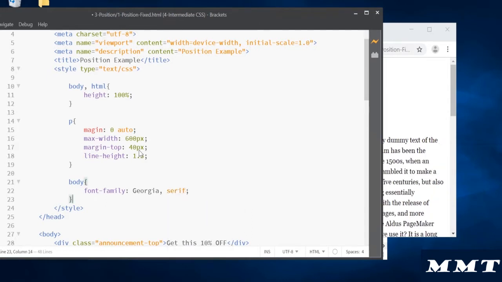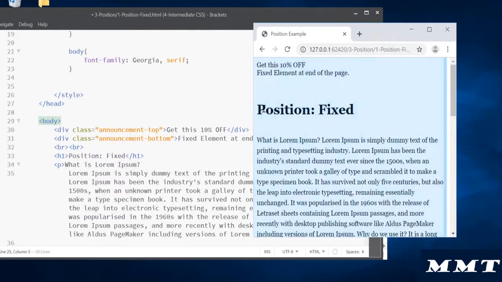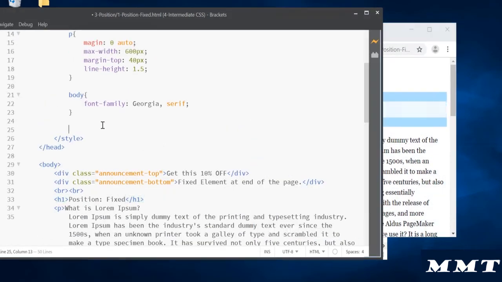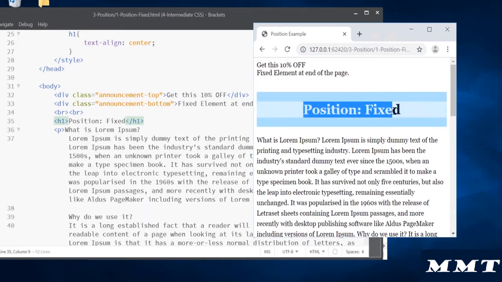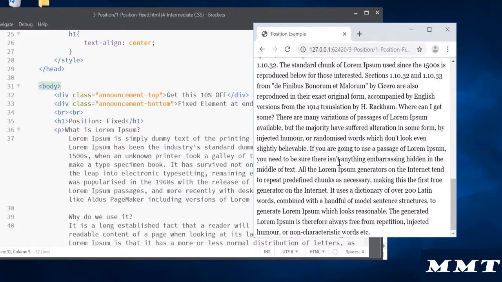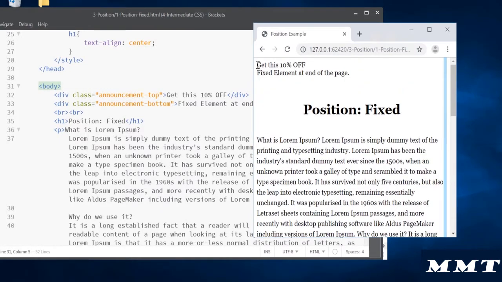And H1, this one I want to make it center, so I will say text align center. Okay, this is just the normal formatting I'm doing. Now I want to get this on top and this one fixed somewhere here in the bottom.